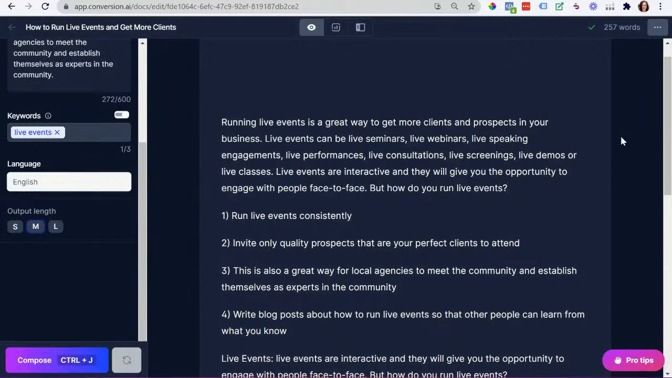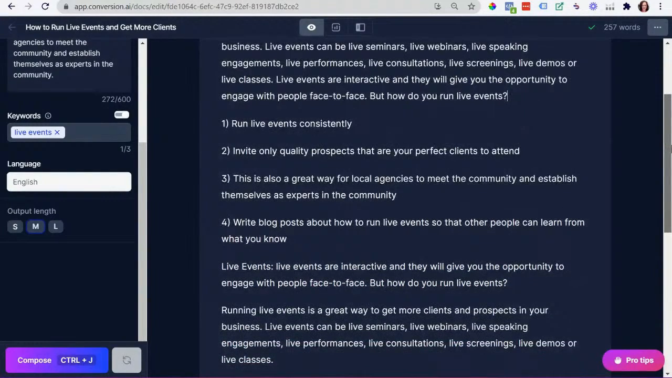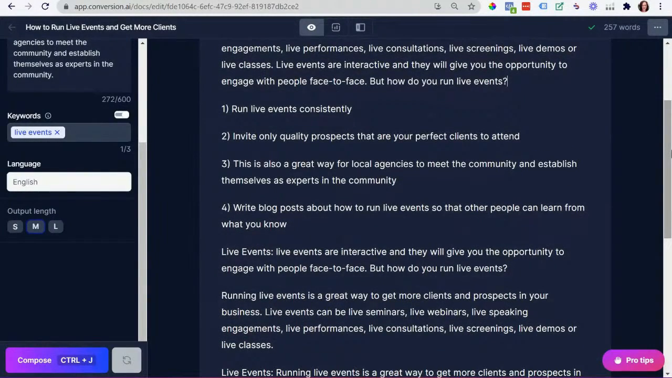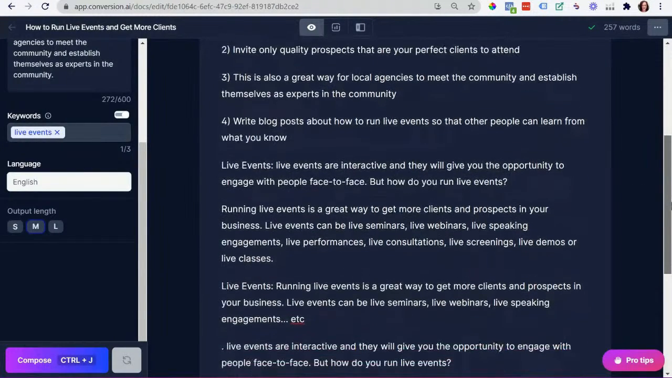But as you can see, I started off with a blank page, and now I've actually got something that I can run with. I can expand upon it. I can change it up. Maybe this ends up being a couple of different blog posts. One is about planning, and then how do you run it, and then how do you sell at it, and then what do you do afterwards. And so there's almost like a 4-part series now just about running live events.